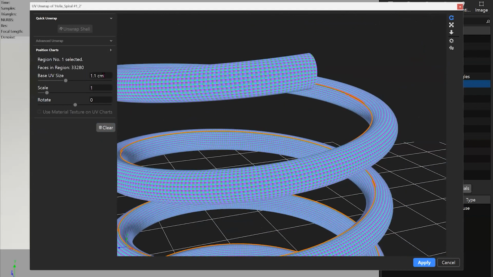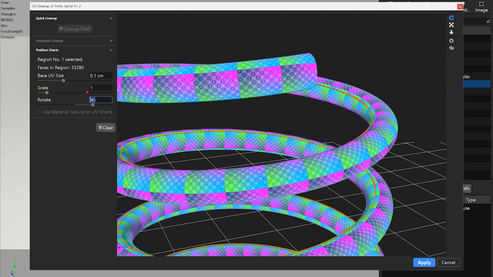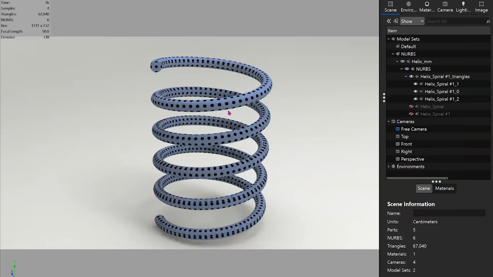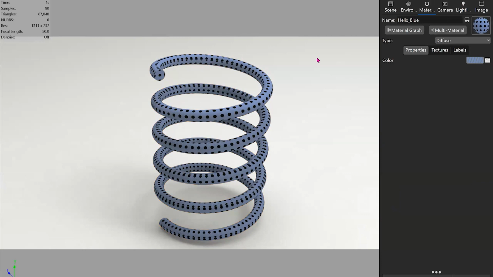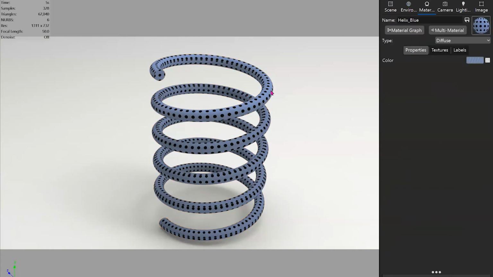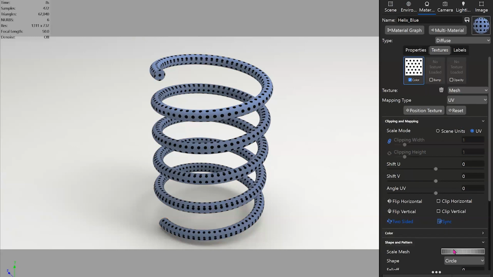We should have those same settings as before, which was 0.1, and then we did 90. And so when I would have a complicated model, let's say it's like this, I'd go and unwrap those all separately. And then what we can do is there's a new feature inside of KeyShot.